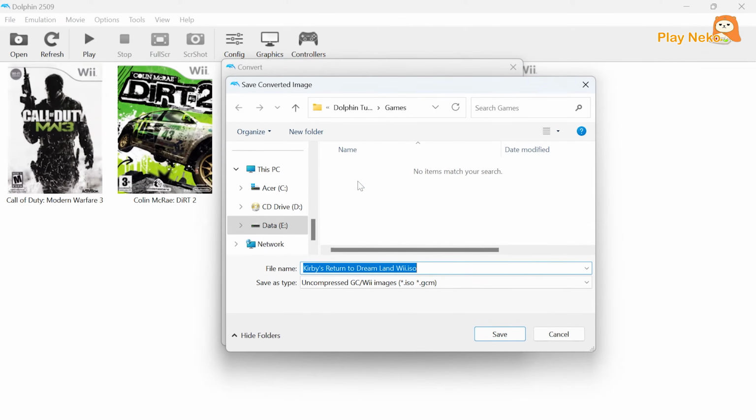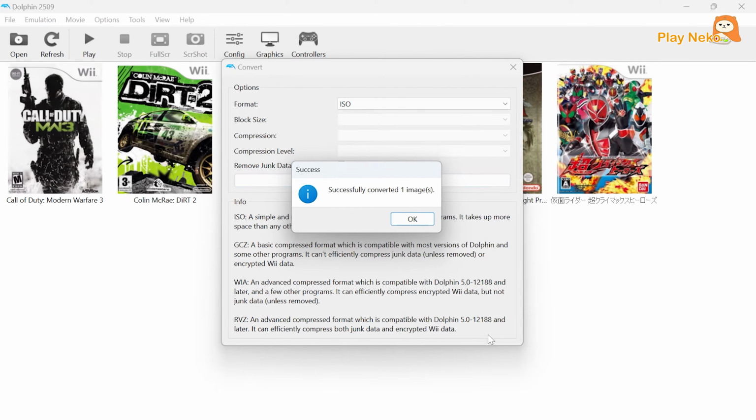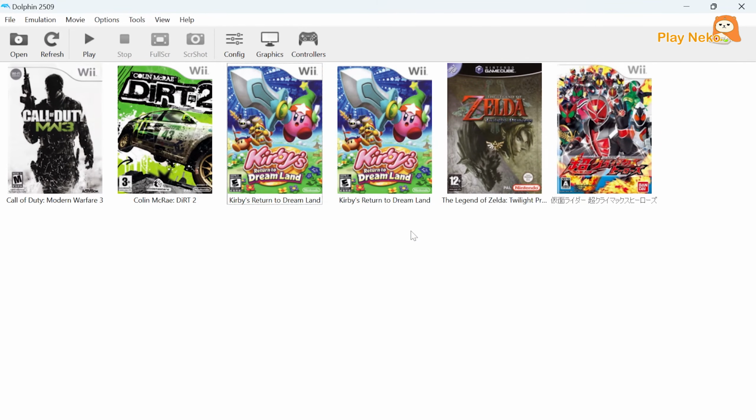Next, you will be asked to choose a location to save the converted game file. I recommend saving it in your Wii or GameCube game collection folder to keep everything organized. After that, click Save. Wait until the conversion process is complete. Once finished, click OK to close the notification.